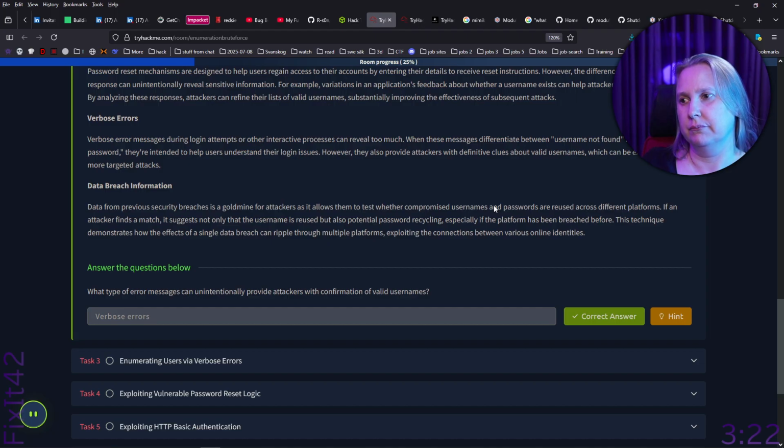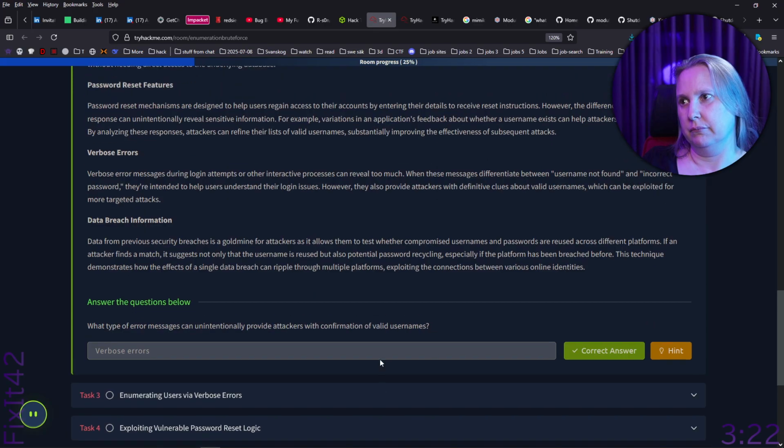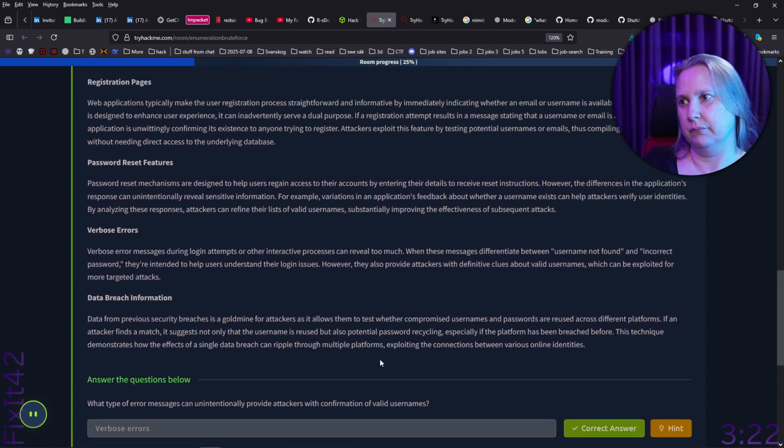Verbose errors. Verbose error messages during login attempts or other interactive processes can reveal too much. When these messages differentiate between username not found and incorrect password, they're intended to help users understand their login issues. However, they also provide attackers with definitive clues about valid usernames, which can be exploited for more targeted attacks.